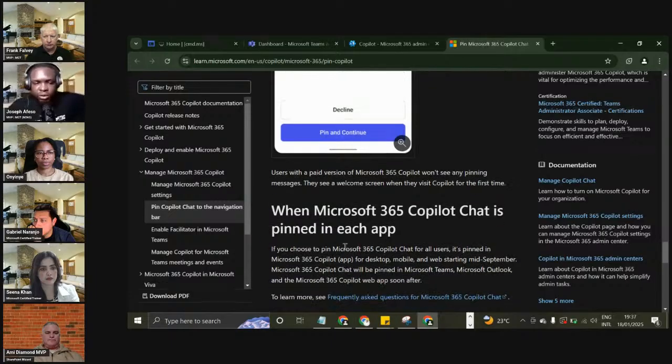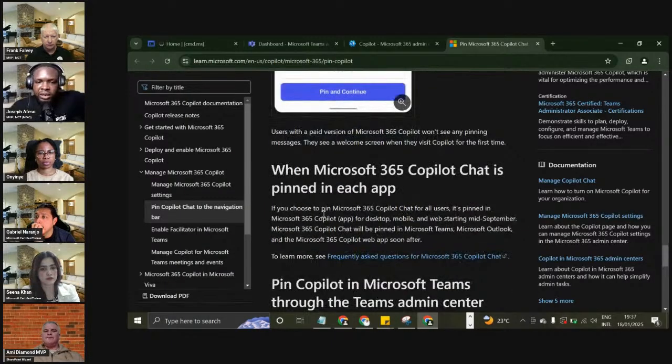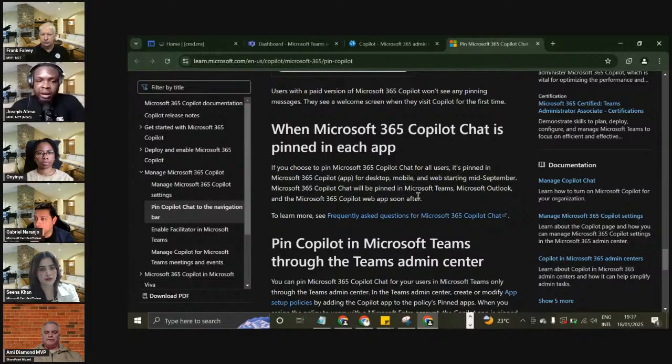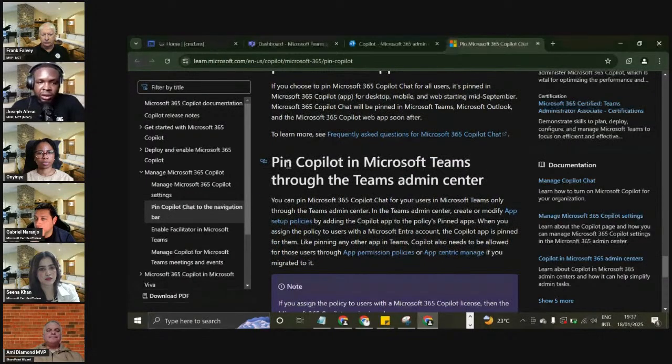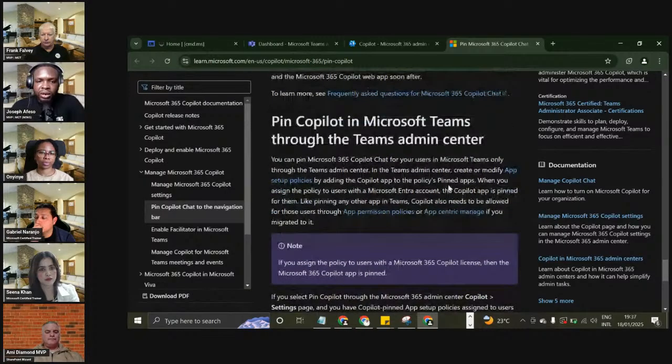Of course, that's what is going to happen if you have given them that option in your environment. So when Microsoft 365 Copilot Chat is pinned in each app, if you choose to pin M365 Copilot for all users, then it is pinned in the M365 app for desktop, both mobile and web application, at least from September last year. So this was actually one of it. Then there is pinning Copilot in Microsoft Teams. This is why I was talking about the experience that we'll have. If you want users to have access to Copilot in Microsoft Teams, you can pin the app here. You can actually do that from the app setup policy.